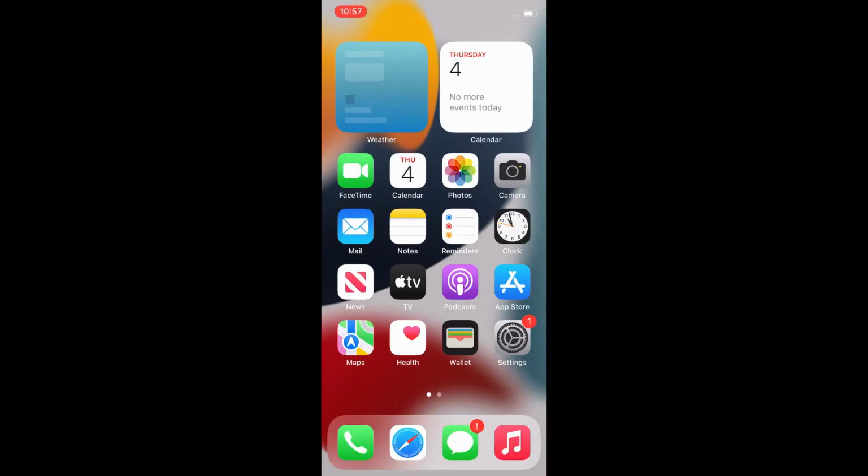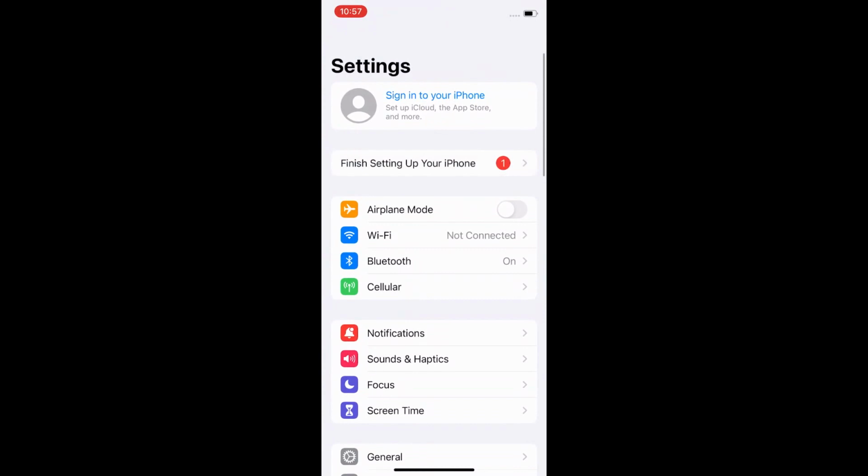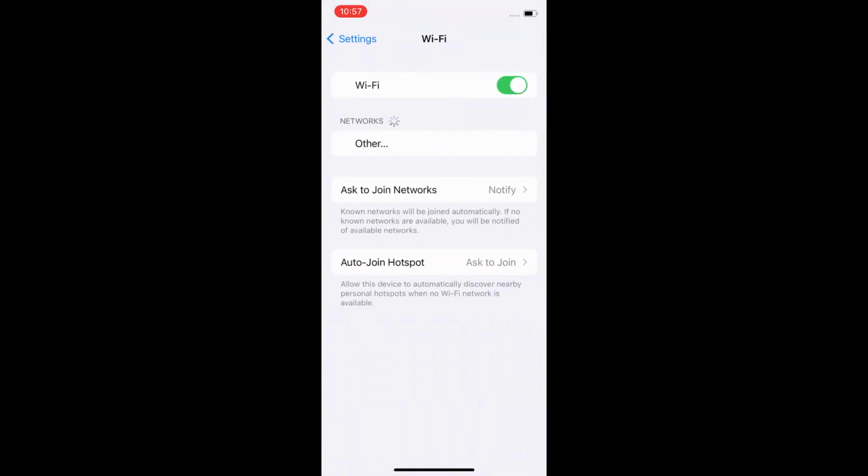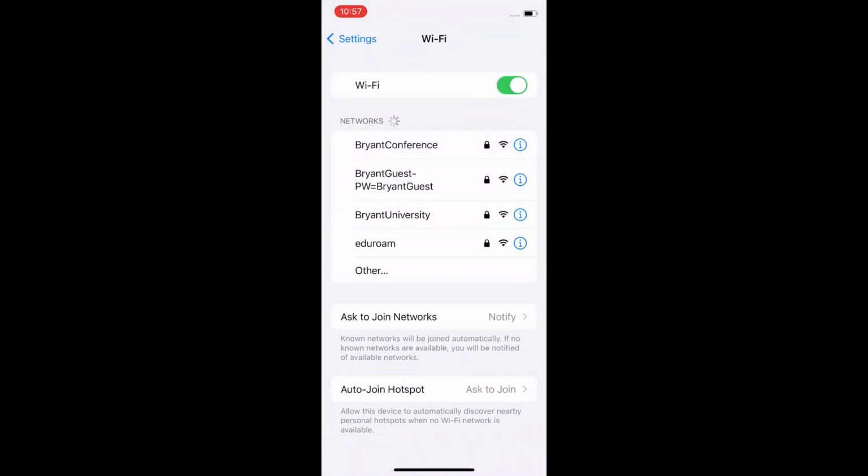Connecting your iPhone to the Bryant network. Open the settings page and then direct yourself to the Wi-Fi tab. Once here, select the I button next to Bryant University.